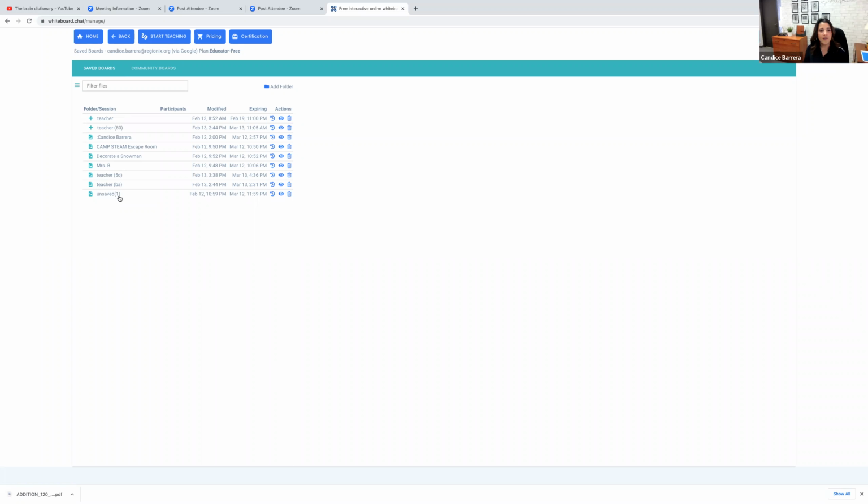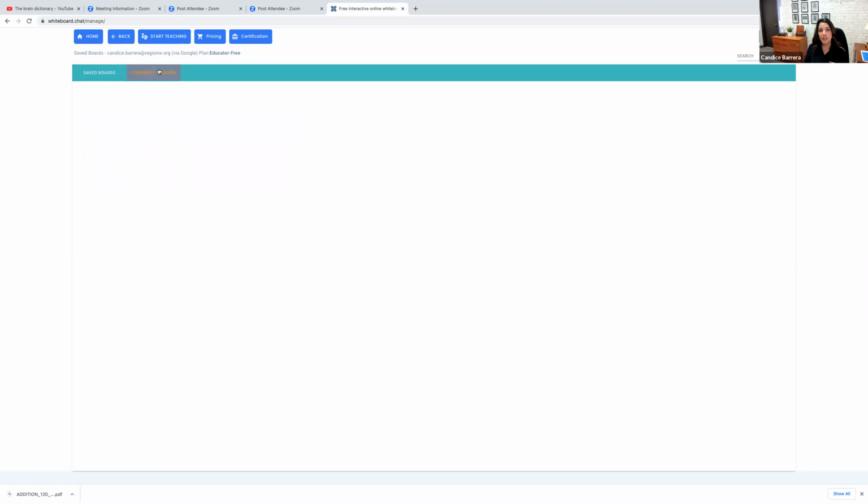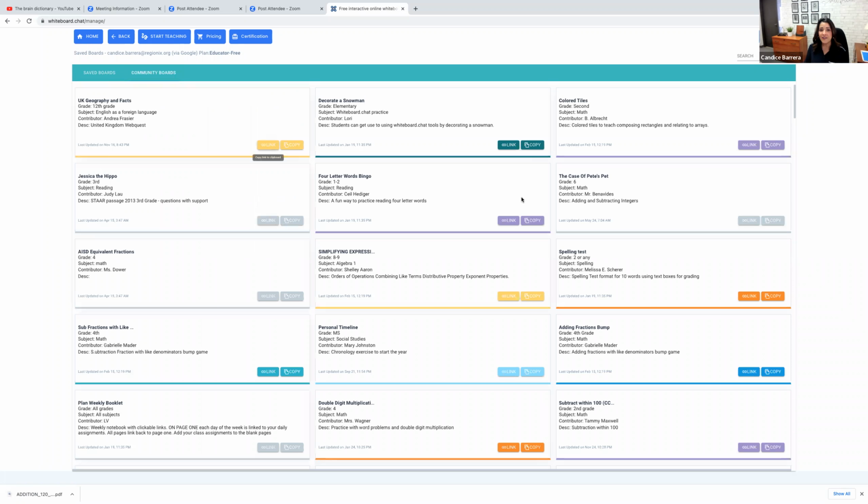So you can see I have all of these boards here. Now, if you go to these tabs at the top, you see it says saved boards, which is what we're in now, or community boards. Community boards are boards that other teachers have created already, and they've saved them to this area here. So you may not even have to create a board yourself. It might be done for you.